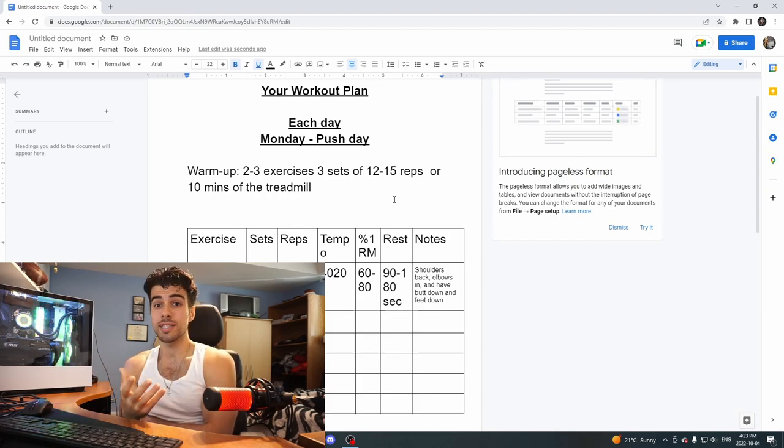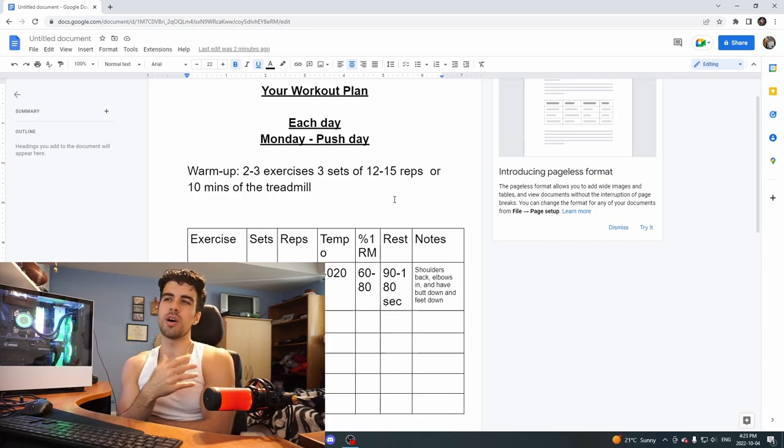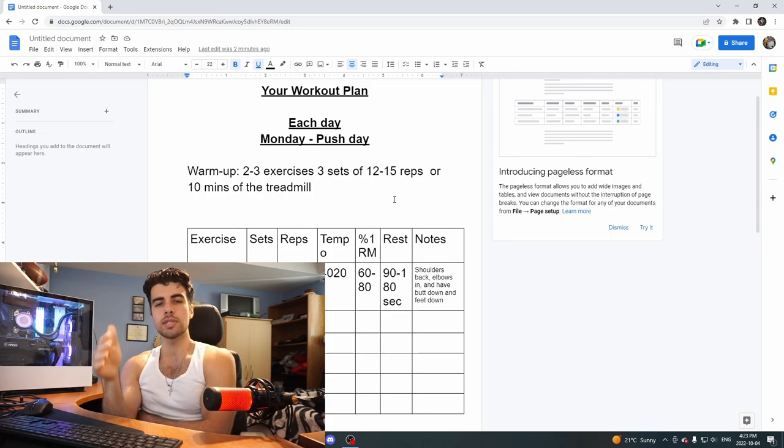Oftentimes, people feel lost at the gym. They don't feel comfortable going because they don't know what they're doing. They don't know what to follow. Even if they have a plan, they still go, I'm not comfortable with it. You got to study it. It's like a book. You want to get comfortable with it.